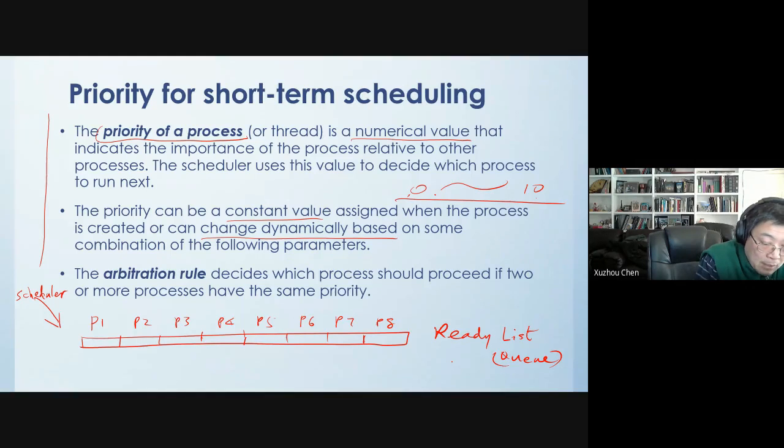There are 8 processes in the ready list, and process 1 has priority 2, process 2 has 4, process 3 has 0, process 4 has 5, then 0, 1, 8, 9. Assume that 0 has the highest priority and larger numbers are lower. Now, who's going to be next? The scheduler finds there are 2 processes with the highest priority 0, P3 and P5.